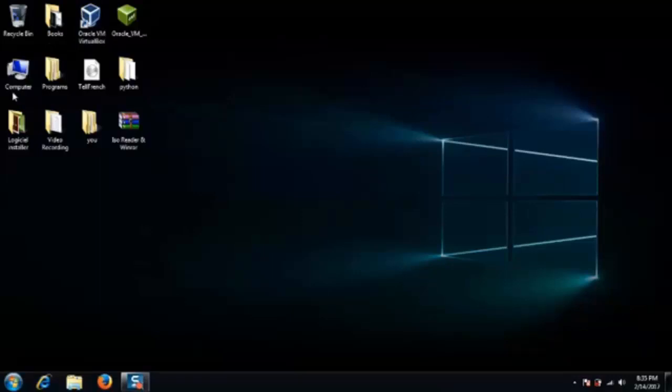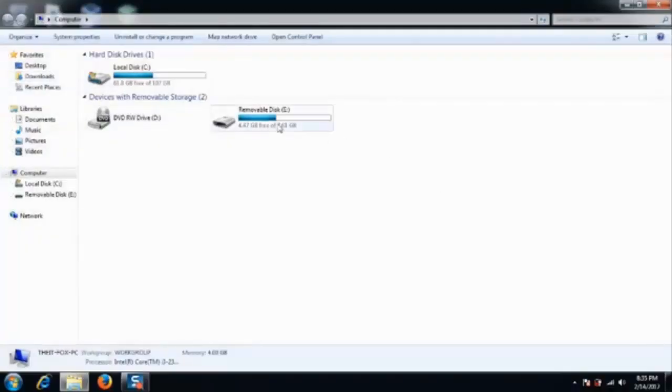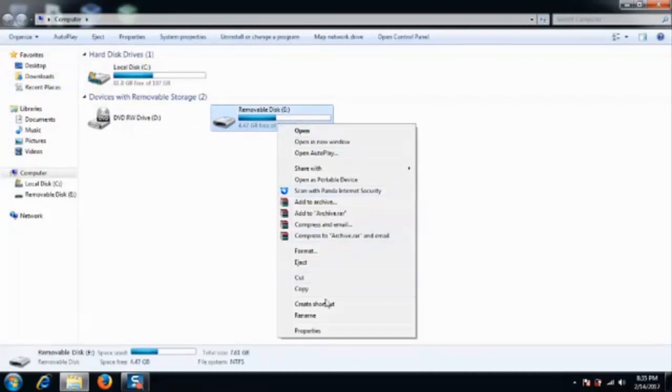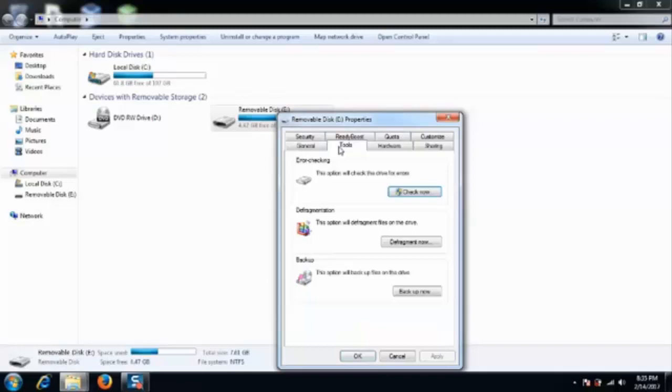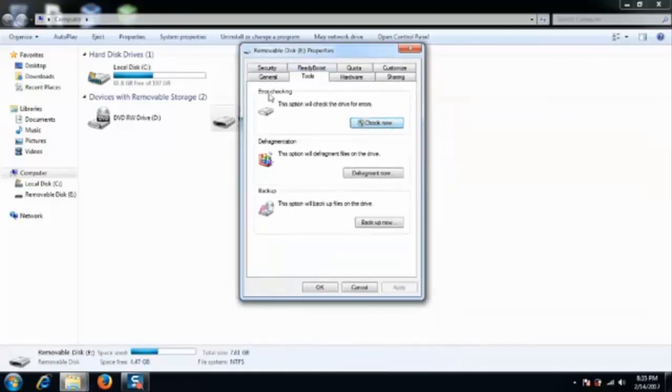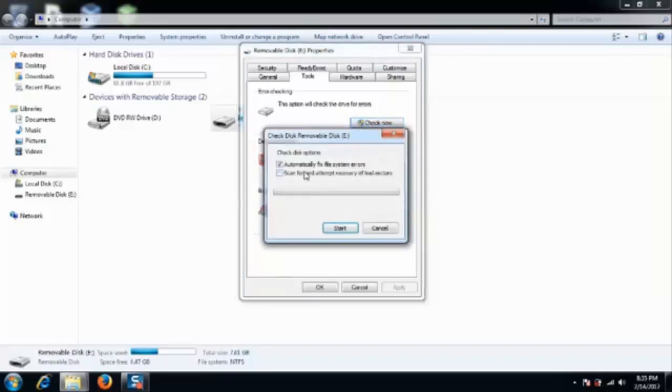So all you will need to do is plug in your USB, mass storage device, hard disk, memory card or whatever, and you go here, and here guys you click with the right button of the mouse. After finding your device, you click properties, and here guys you click check now. On error checking, this option will check the drive for errors, so you click check now, and here guys you enable automatically fix file system errors, and you also select scan for and attempt recovery of bad sectors. That's also important, and you click start.